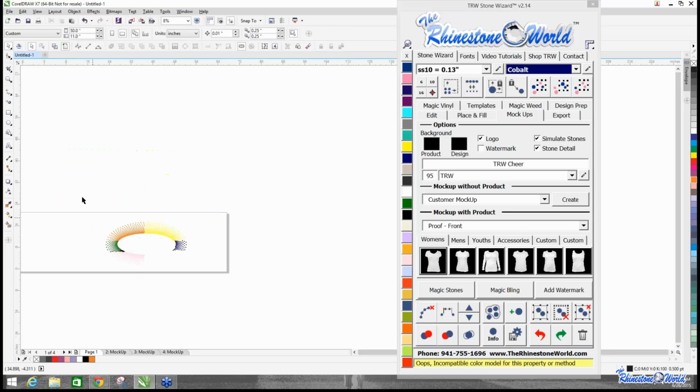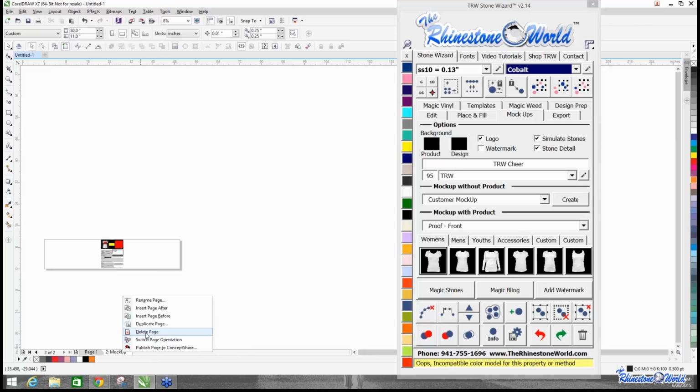Something strange going on with my design here that I created. So let's get rid of that. Delete my pages down here. And I'm not sure what happened with that design.